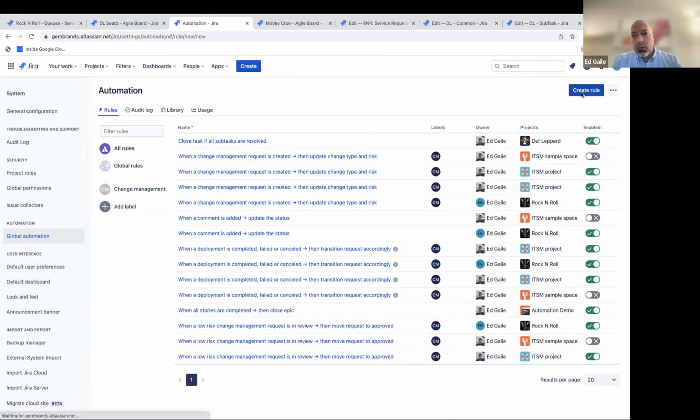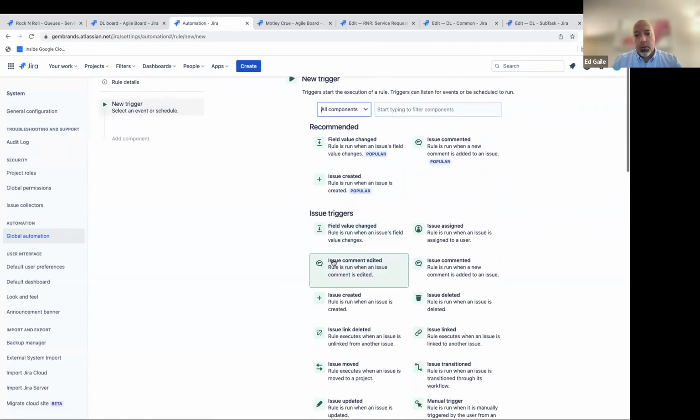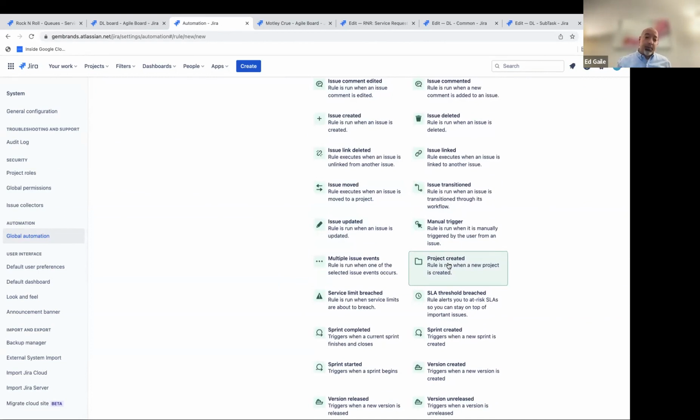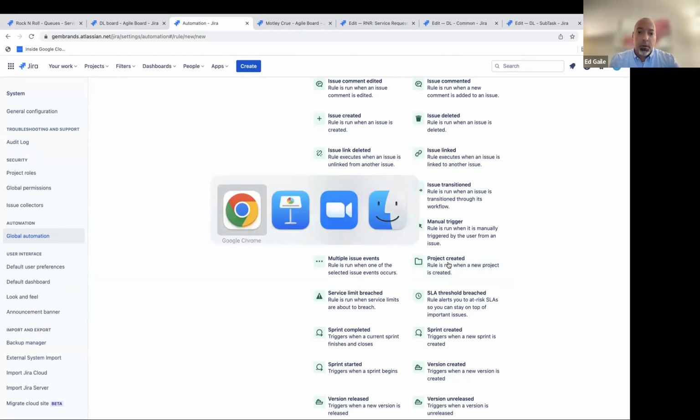If I create a rule, I can see that there is a project created action. This is not available on a project or a multi-project or a software project contextual rule. Usually people use this if there's a governance organization that needs to be notified whenever projects are created. They want to verify that the project is not a duplicate and that we're using it for the right purposes, more of a governance situation. So that is a global rule, and again, it applies to all Jira projects.